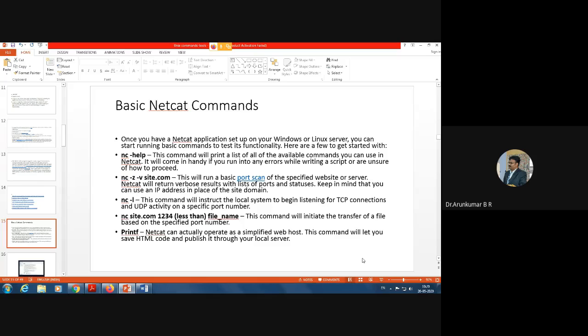So, friends, please note down. You should remember some basic Netcat commands. Once you have a Netcat application set up on your Windows or Linux server, you can start running basic commands to test its functionality. Here are a few to get started with.